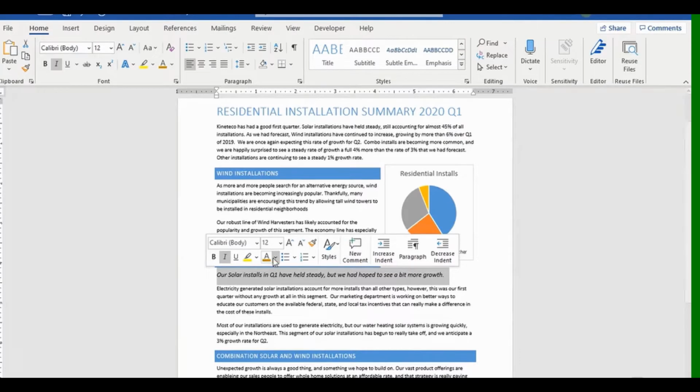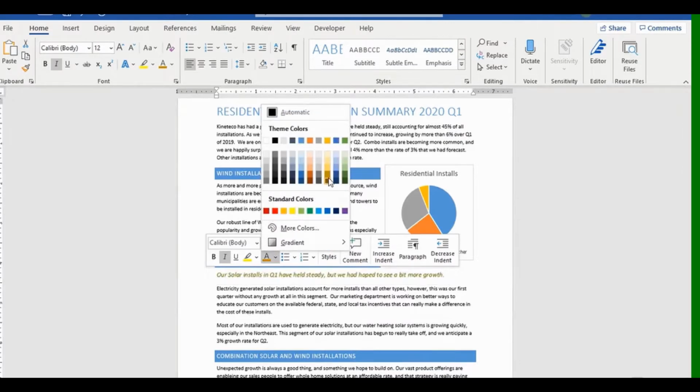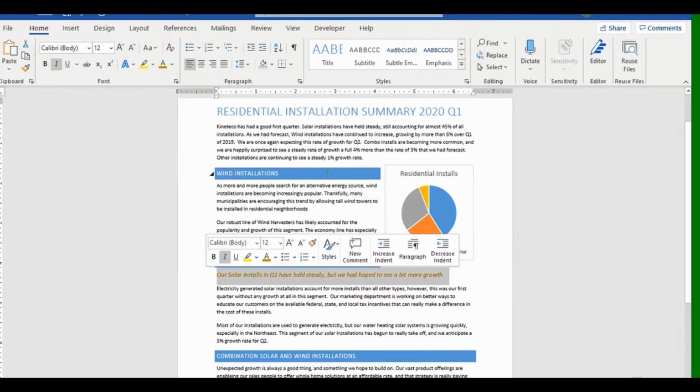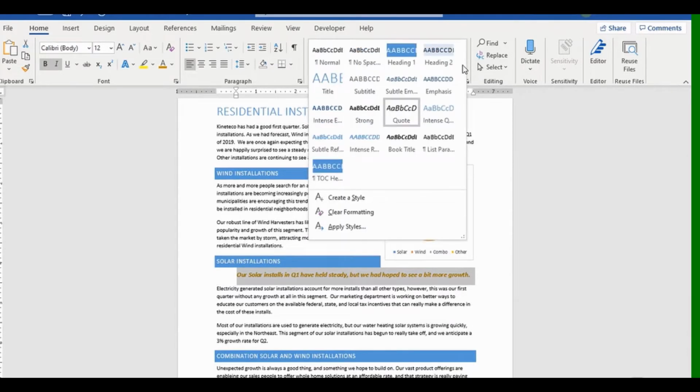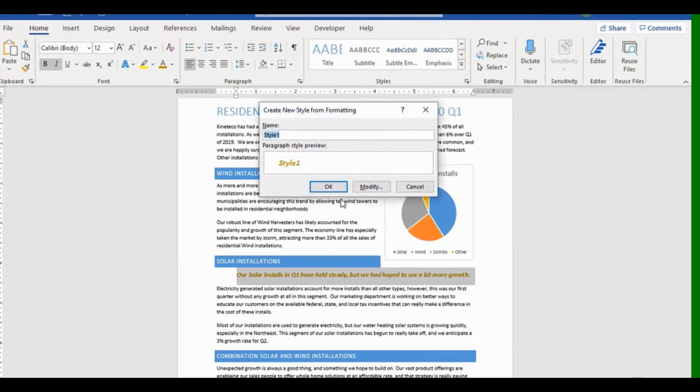Now what I'd like to do is change the color so that it is this gold, and I'd like to bold it. And because I'd like a pull quote effect, I'm going to indent it, just like that. Now, I want to take this formatted text and create a new style. So I'm going to choose Create a Style, give it a name, Pull Quote, and if I wish, I could click the Modify button to have access to all kinds of formatting attributes, but this is all I really want to do to create this new style.